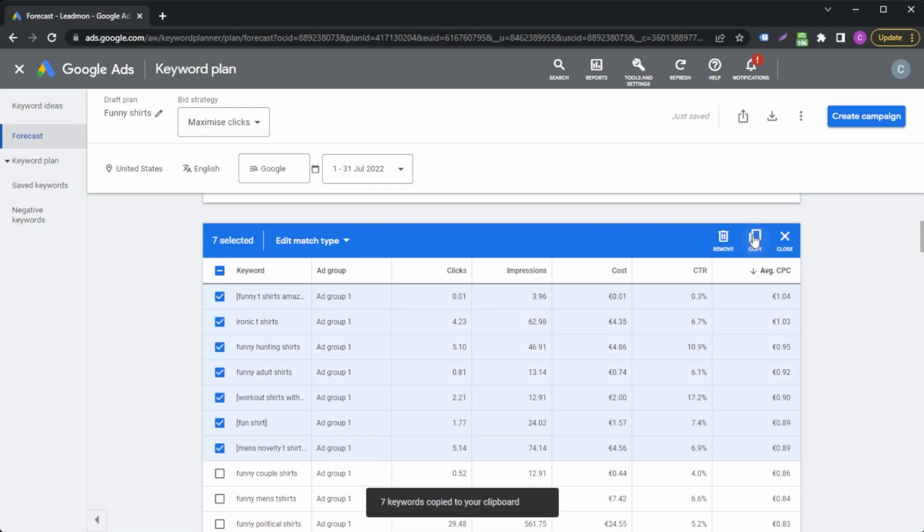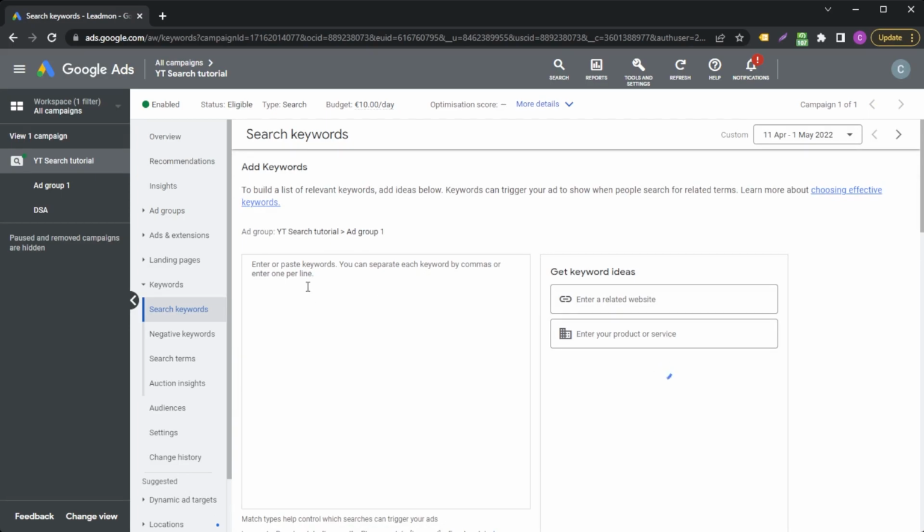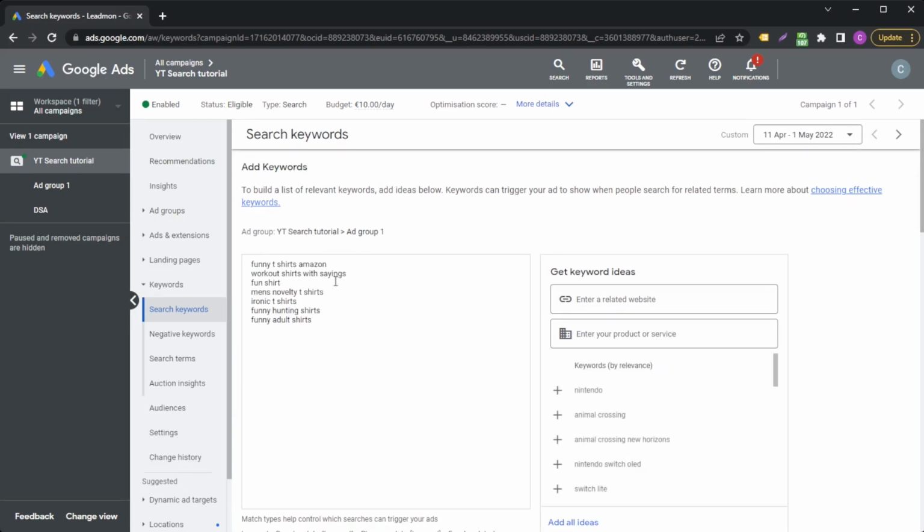And you can click here on copy and you can simply paste it in the keyword setting of your campaign. So then when you're inside your campaign, you can go to keywords, select the ad group you want to add them to, and then you can simply paste it. Although it does seem like, unfortunately, it did not copy the brackets for exact match as well.